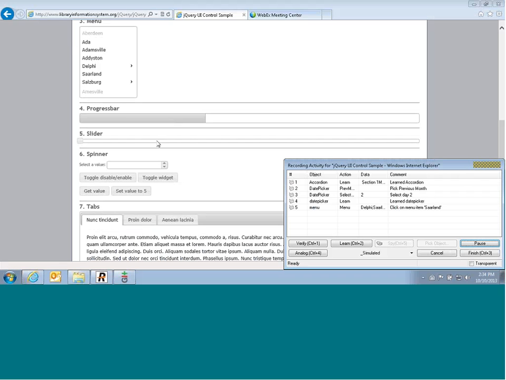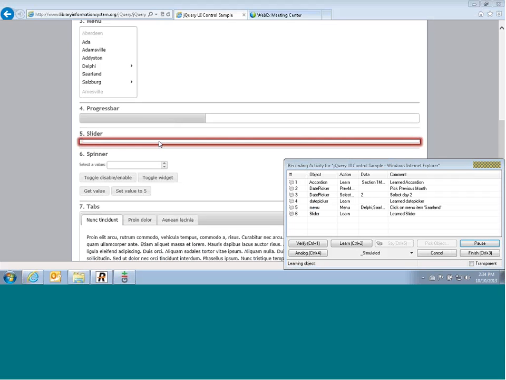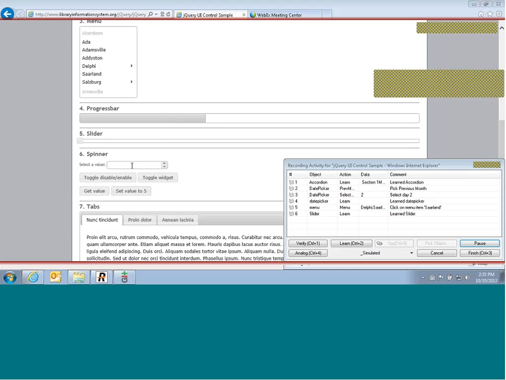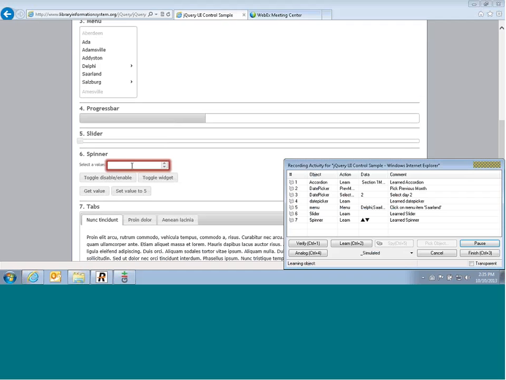I'm also going to choose a value for the slider bar. I'll just learn the slider bar. And I'm going to learn the spinner control. I'm now going to hit finish.